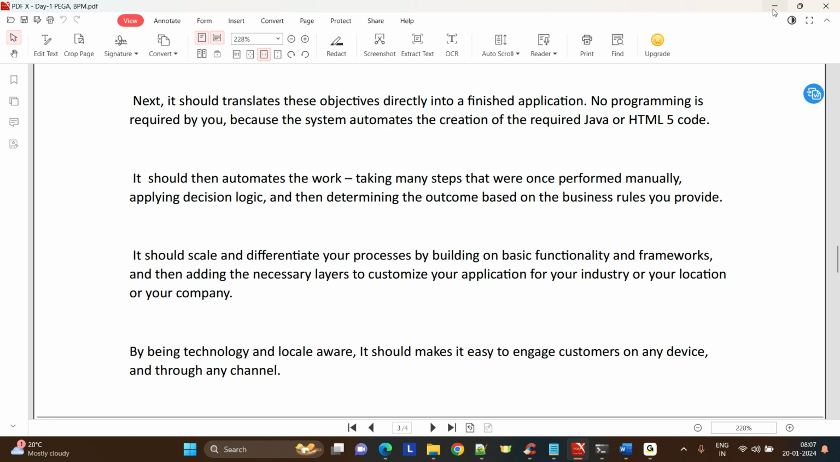Scalable means the same Amazon, if I want to launch it in different countries with minimum changes, I should be able to launch it in different countries. Your tool should support that design. So in Pega, we have something called frameworks. Using that, we build the project in such a way that the same project can be hosted in different countries with minimal changes. So they say that it should be scalable. You will learn all these things as we keep moving forward in the training.